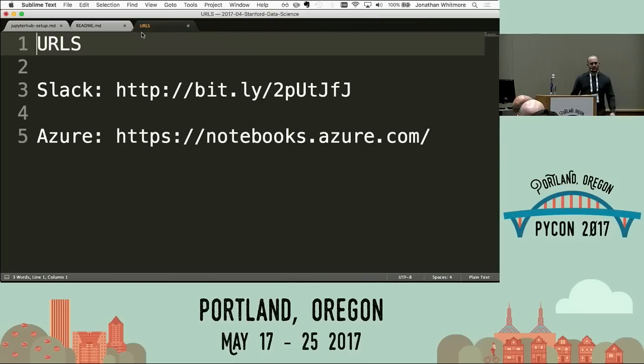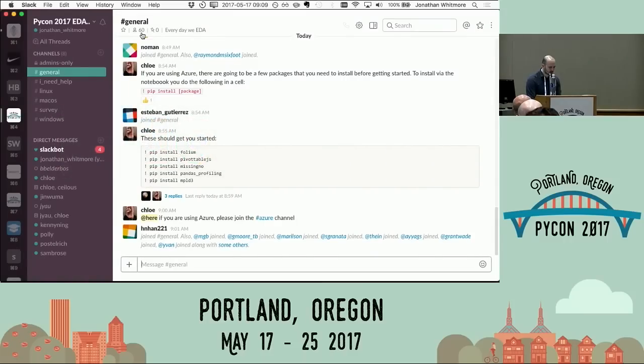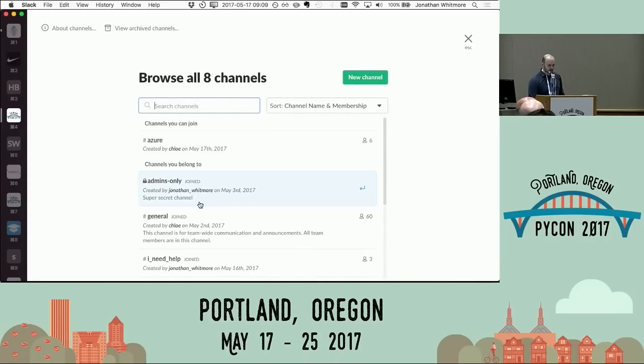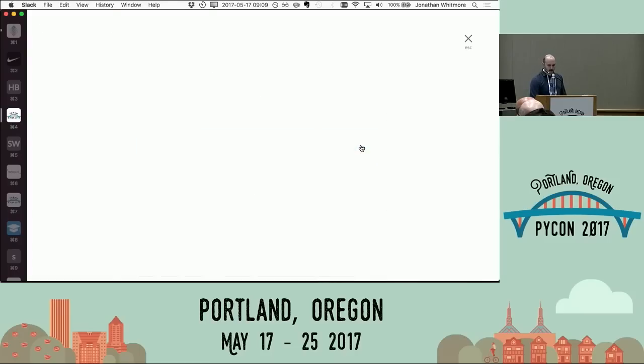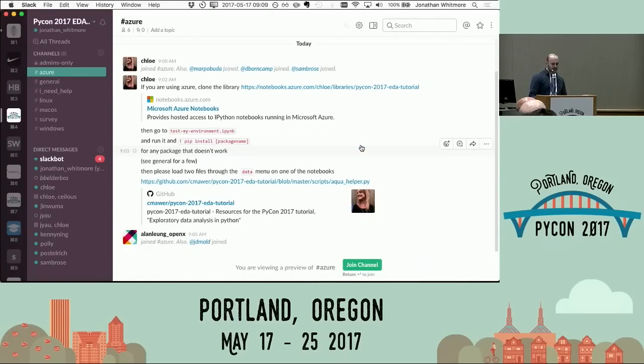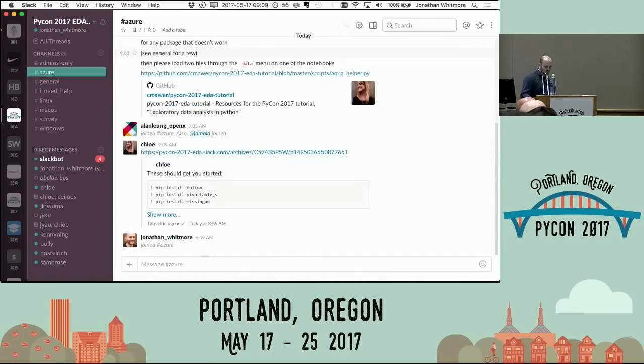So if you've never used Slack before, I'll just briefly show you why it's a useful thing and why it's helpful. So when it's running, you'll have something that looks like this. You might only be a member of general or maybe one or two other channels. But there's other channels here. So if you click on this word channels in the upper left corner, you can see the other channels there. And so this Azure channel is the one that Chloe was just talking about. And you can click on it, and it'll say you're previewing this, and you have to hit return to join it. I'm going to go ahead and join it.